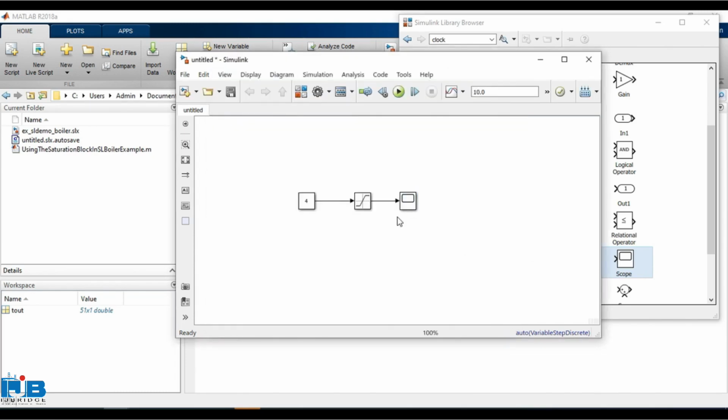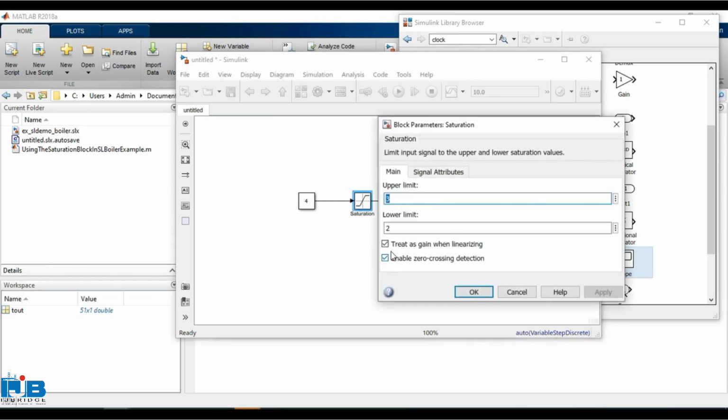You can see that all three conditions are executed here. This was the saturation function. We have two more options, that is, treat as gain. We can specify the gain here. And this is the enabling of the zero detection option. Thus, depending on the use, we can use the block options as well.